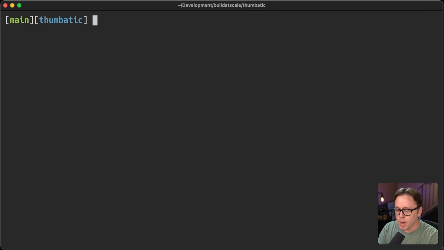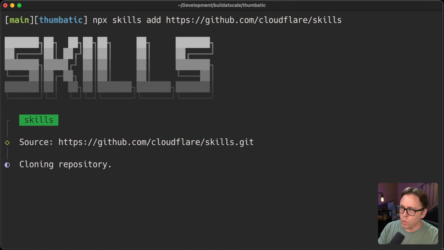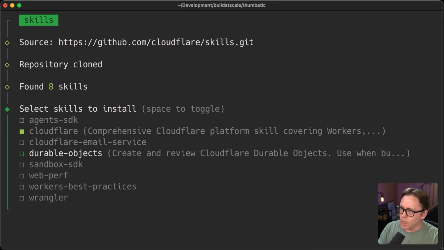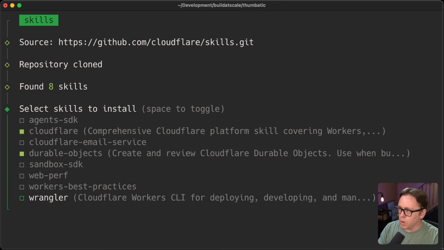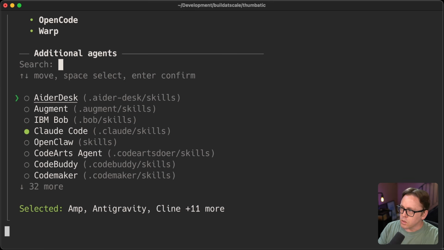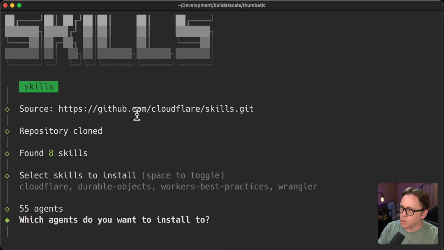And before I do that, I'm actually going to install some skills from Cloudflare. And I can do that by typing npx skills add and then the URL for the GitHub repo. And the ones that I want to use, I want to go ahead and add Cloudflare and I want to add durable objects. And while I'm here, I'll just go ahead and do best practices and Wrangler as well. So I'll type that.